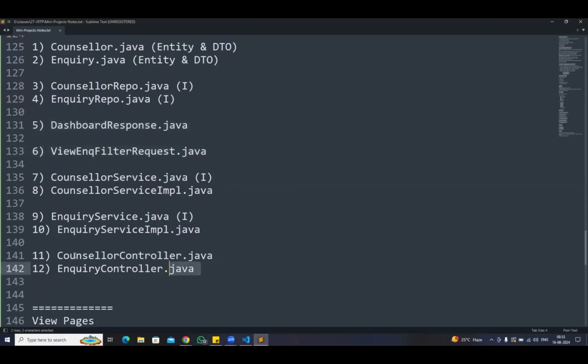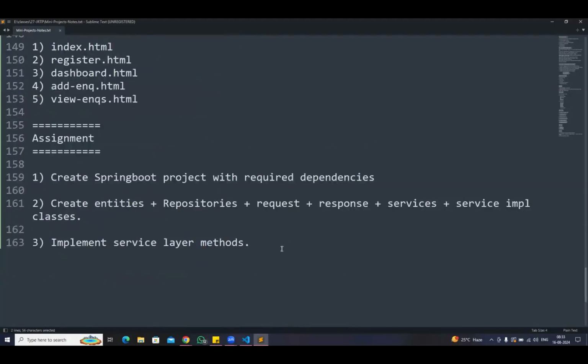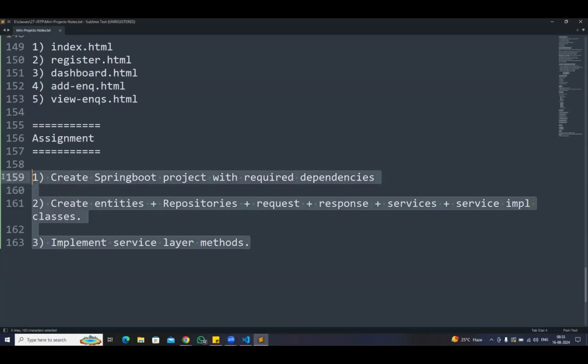And how do you do the request mapping and all that stuff? Once we go for the controller classes, we will discuss about it. For today, forget about the controller. You work on up to this service layer methods only. Then once I go for controller, you will understand the logic.